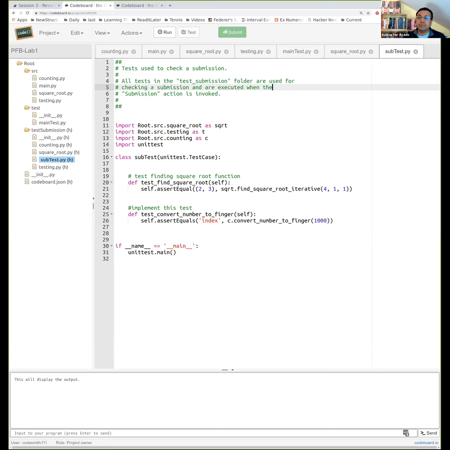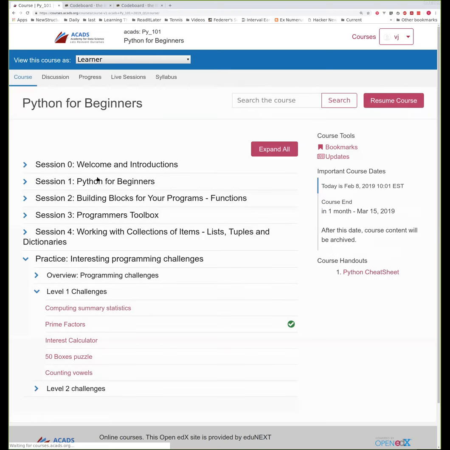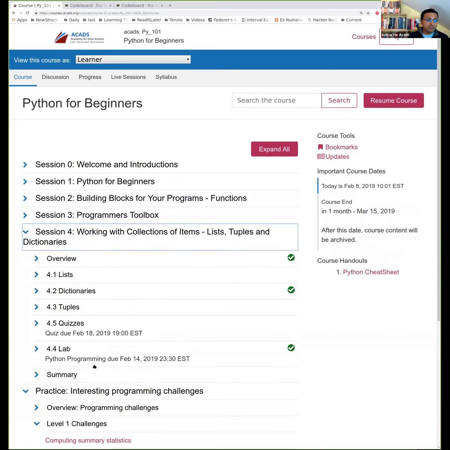There should be a lab for the last class, and there should be a lab for this one too. So if you go on the course page, towards the end, if you look at session 4, you see there's 4. Okay, it's not ordered correctly. I'll fix the order. 4.4 has a lab in there.